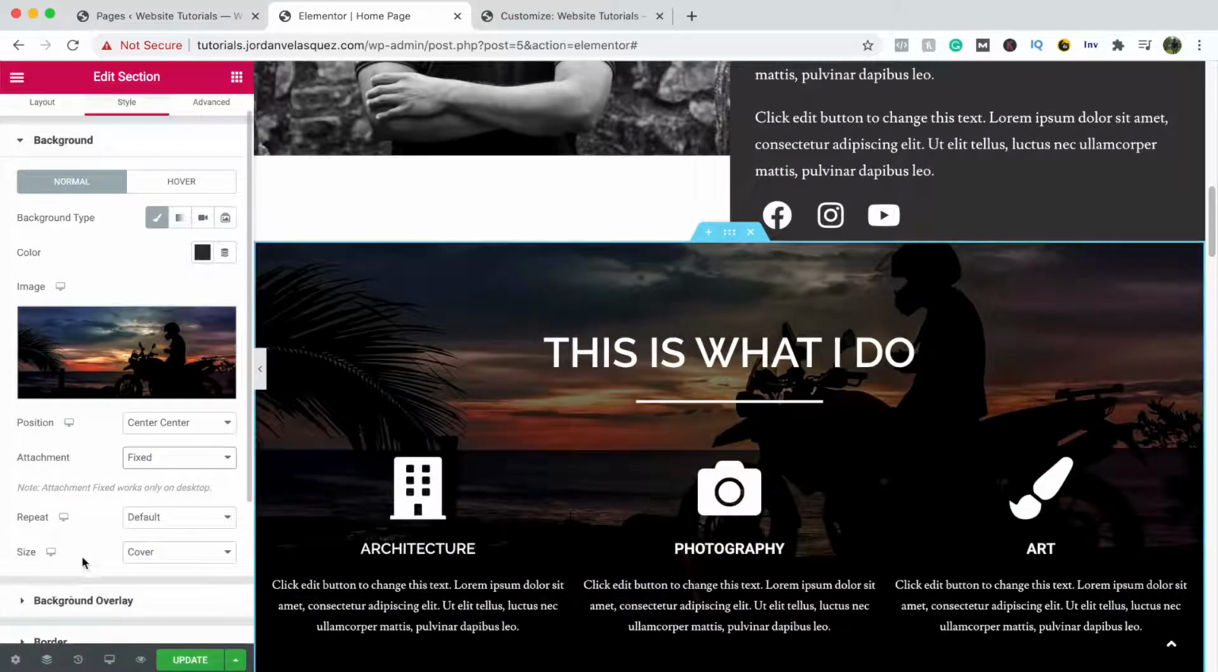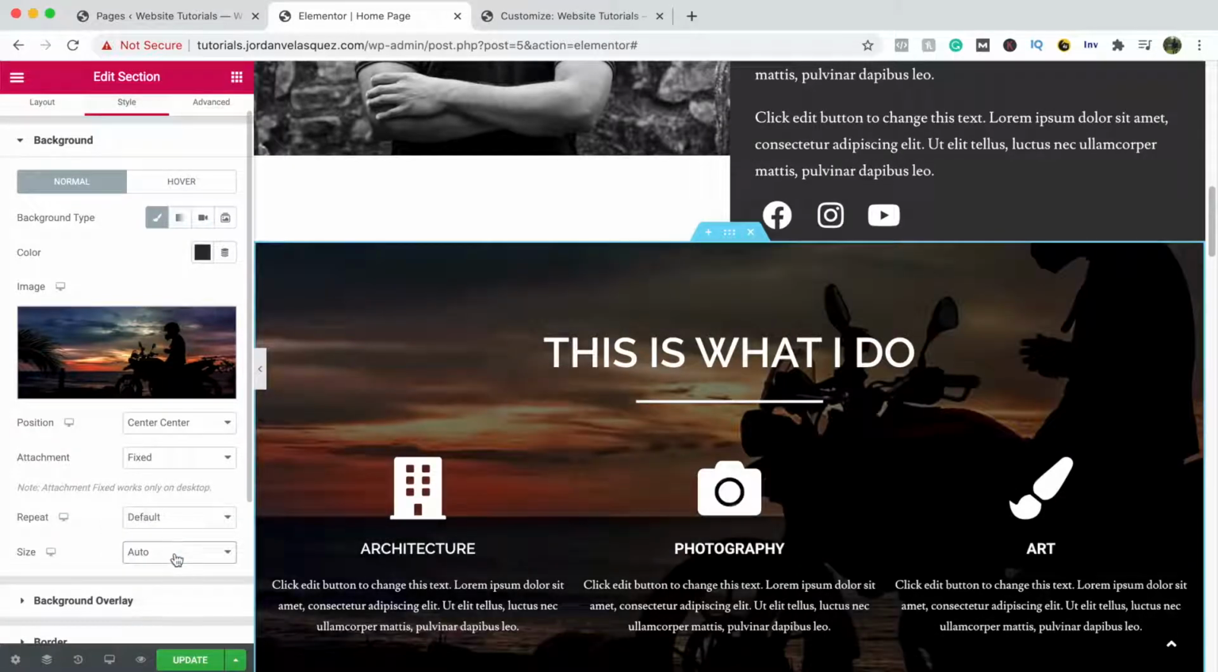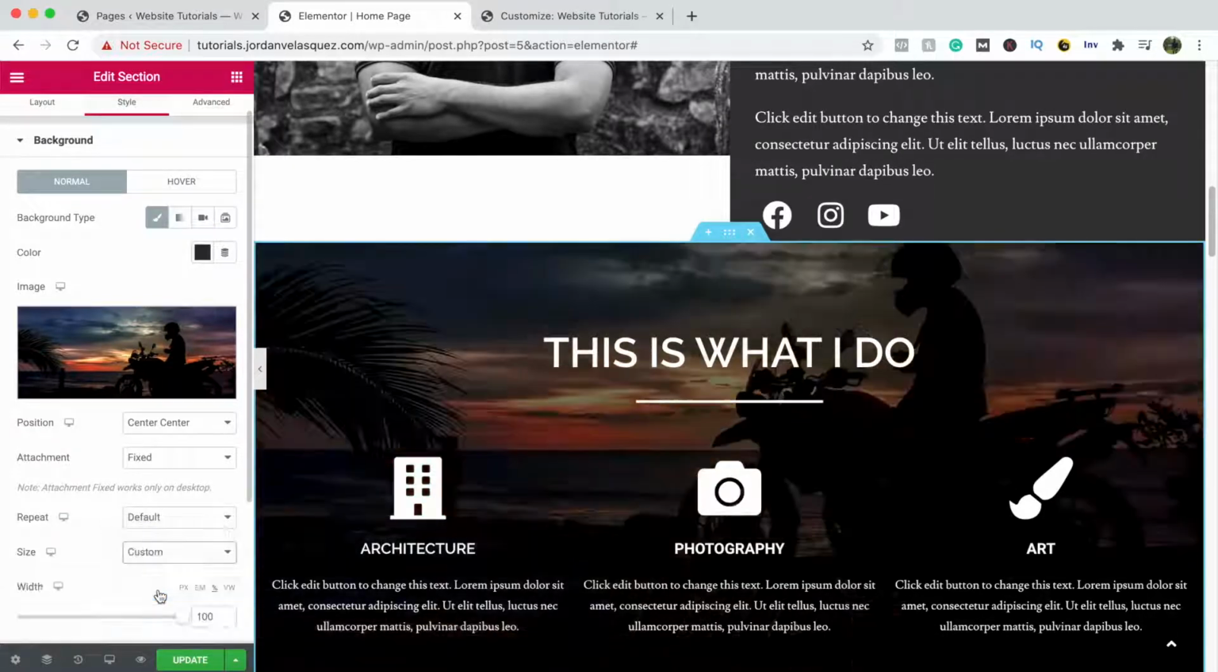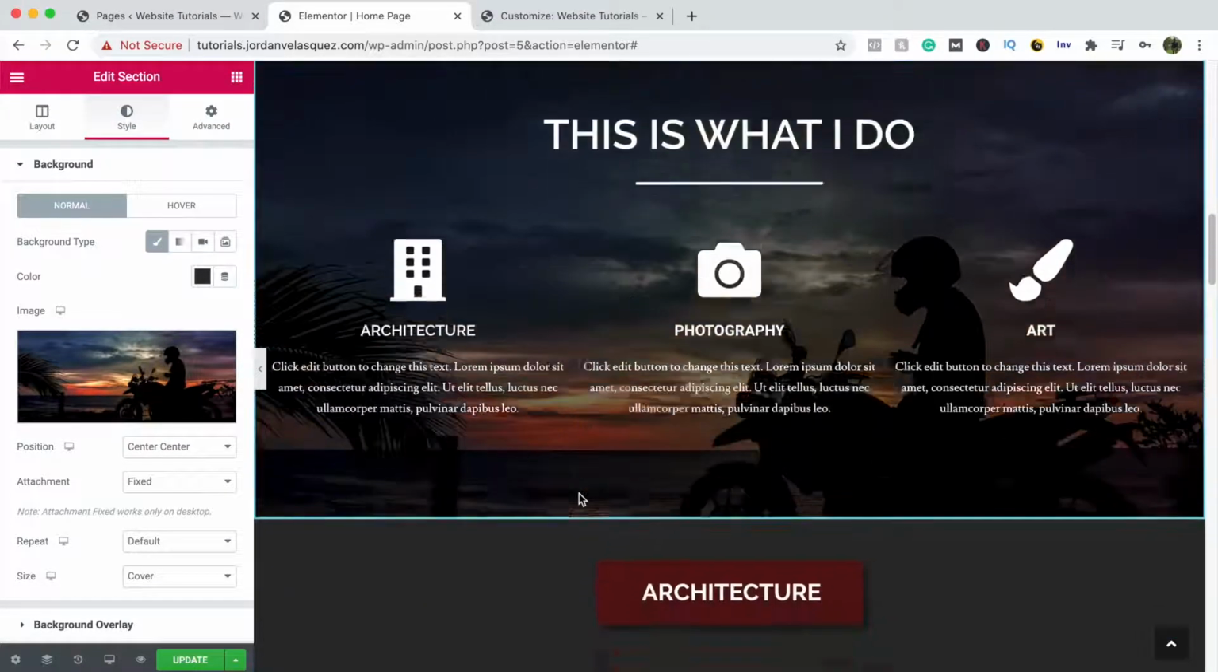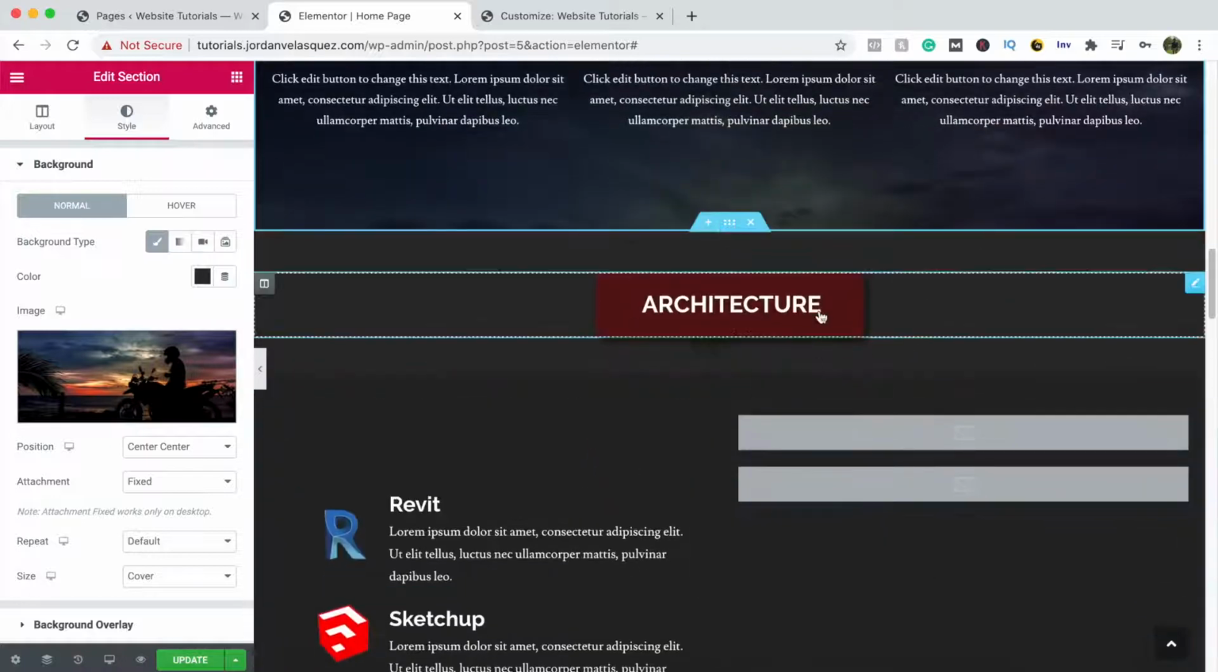And the size, you can choose the cover, auto, custom, but I recommend just leave it in cover. It's just going to adapt to that section. So that's how you edit this section. And now we're going to go to the next one, which is this one, architecture.